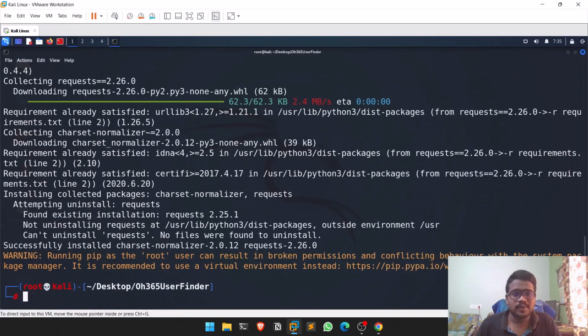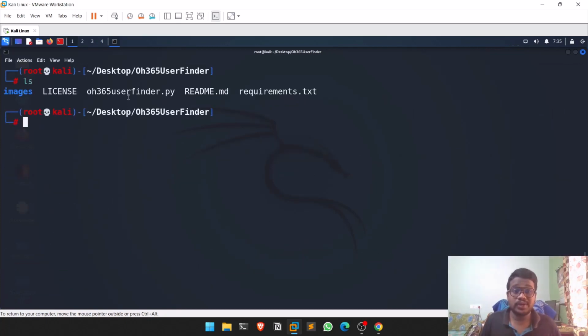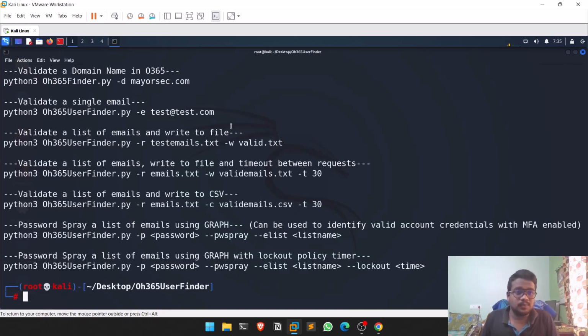So let's go quickly. We got the requirements installed. Let us do a quick ls again. You need to make it executable, right? So chmod +x, and then you are good to go. In order to run that, we all know --help is what we basically do. Okay, so we even got some good information here.